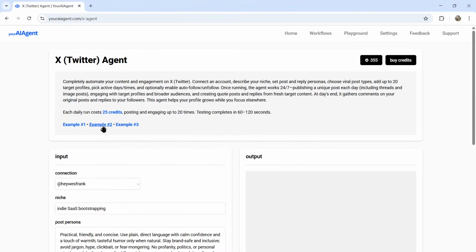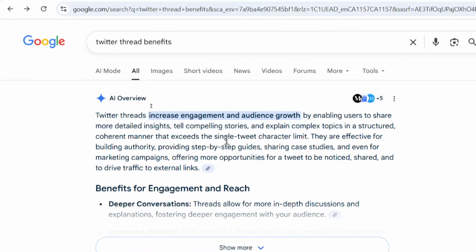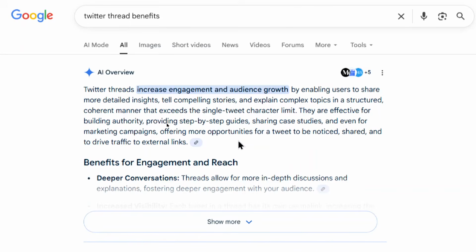Here is example number 2. So this is also a post that it did on the main timeline feed, but this time it is a thread. A Twitter thread is multiple tweets under the main profile post. So it's a good way, if you can't fit all the content into one post, to create a thread where the viewer can click to read more, and then it's a reply on top of a reply on top of a reply. We long know that Twitter threads increase engagement and audience growth because they allow you to tell stories and explain complex topics in a structured, coherent manner.